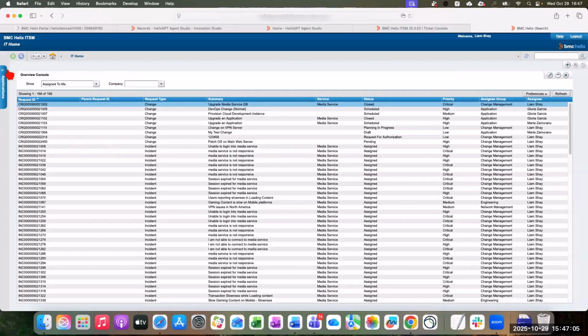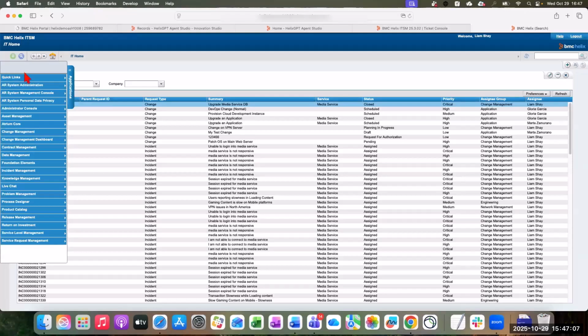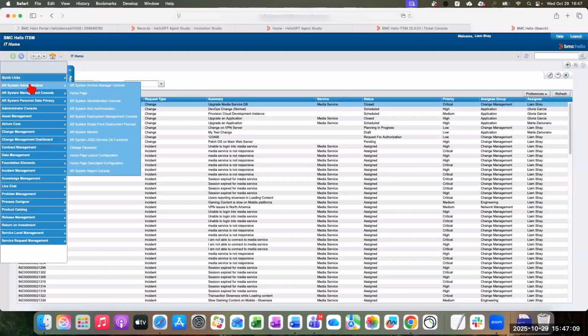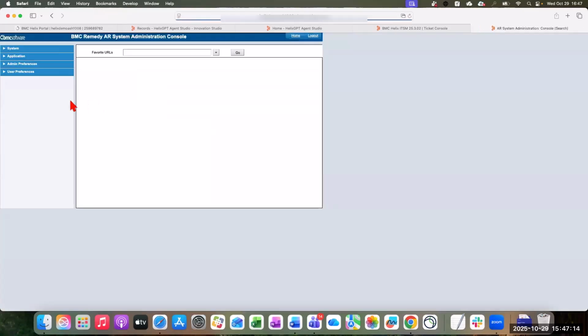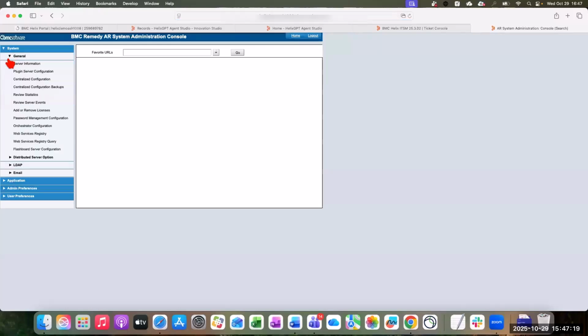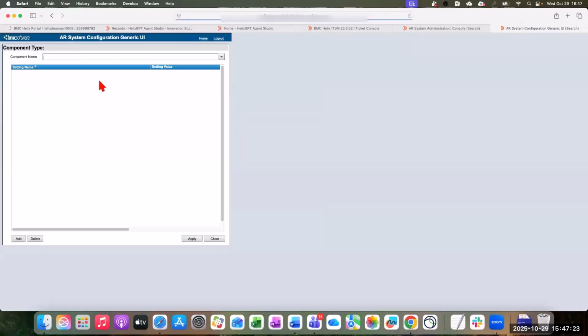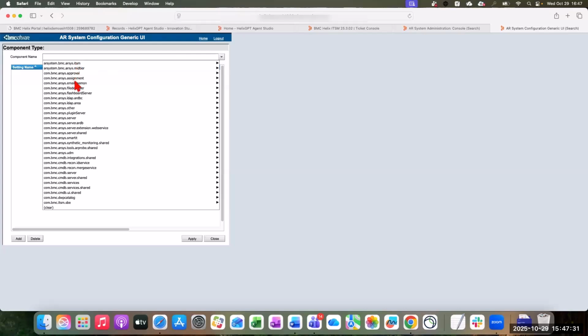So we're going to start with expanding this. We're going to go to System Administration. We're going to go to System Administration Console and click on that one. We're going to expand System. We're going to expand General. And we're going to click on Centralized Configuration. In the Centralized Configuration, we're going to click the drop-down and look for ARSys Smart IT. And we're going to click on the star.